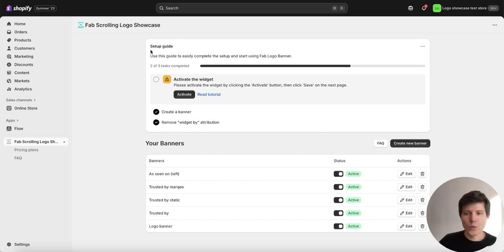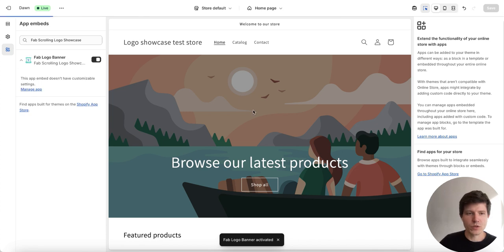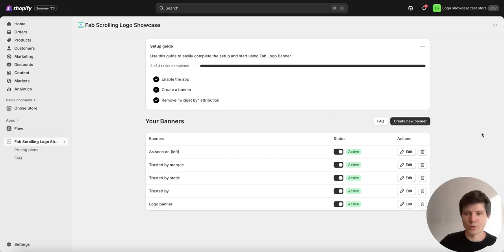Well, we have a setup guide here. Let's activate the widget, so our banner will be visible on the storefront of our store. You just need to check that this toggle is on and press the save button. After that, just go back to your app dashboard.